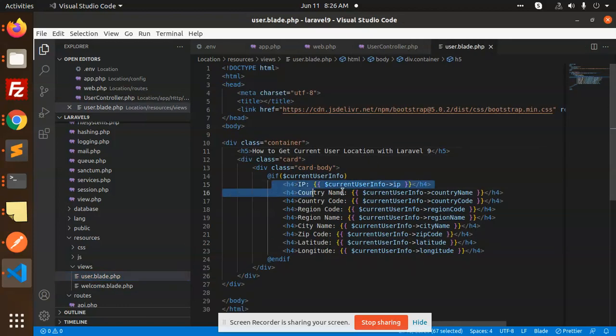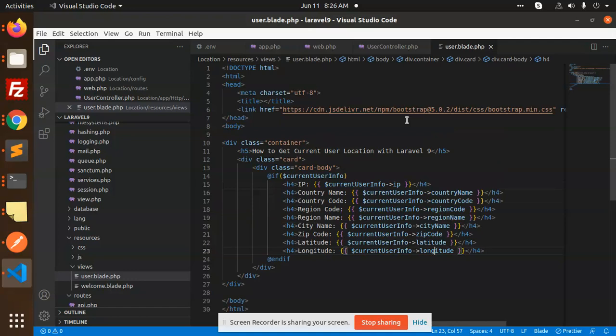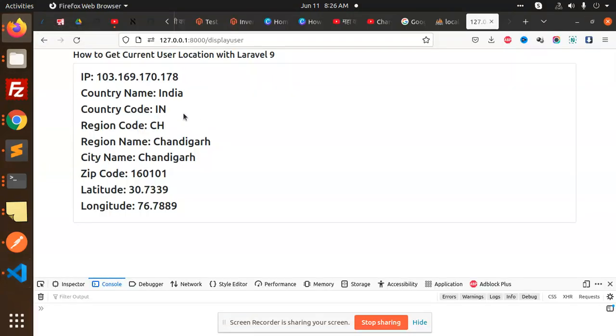Here we are fetching all the information about the country name, country code, region, city, zip code and everything. After doing all these things, you need to run php artisan migrate. After this, run this project with the route, and you will see that my current location with all the details and the IP address is shown on that page, right?